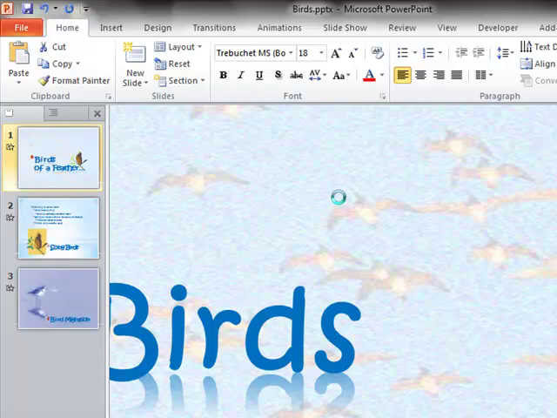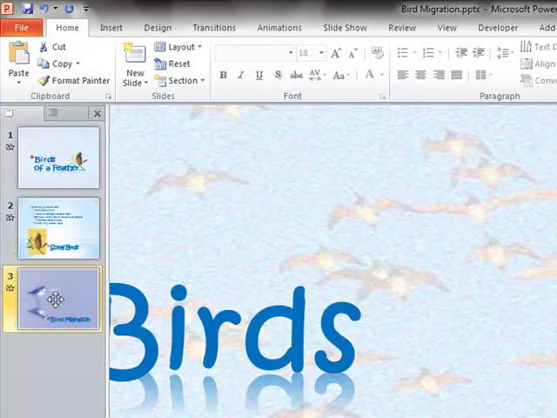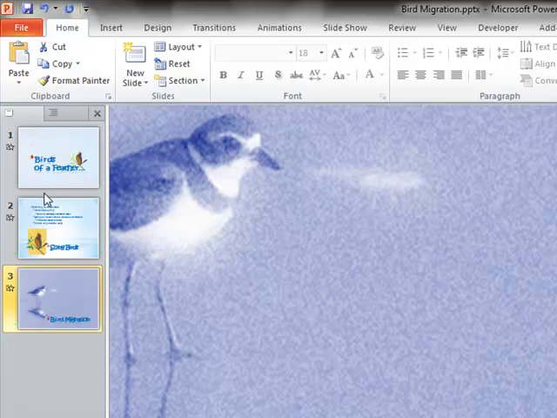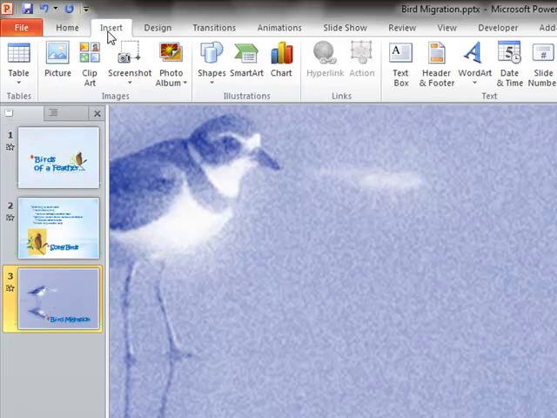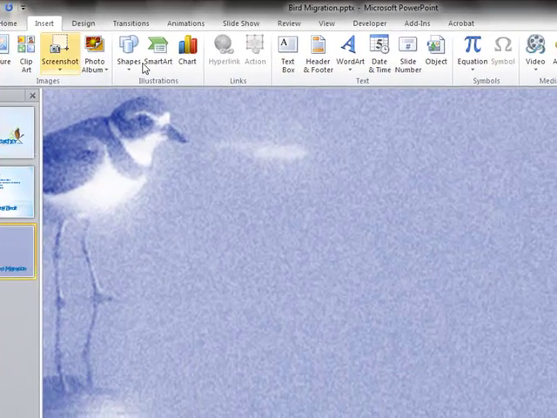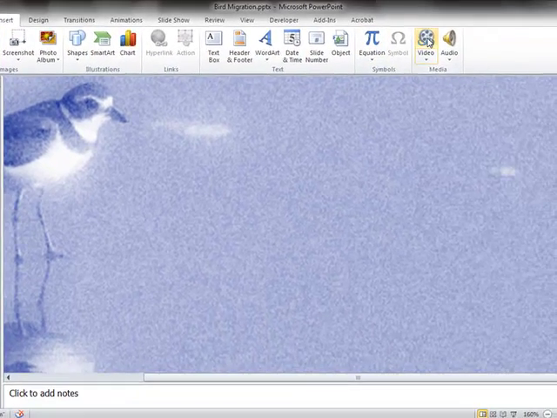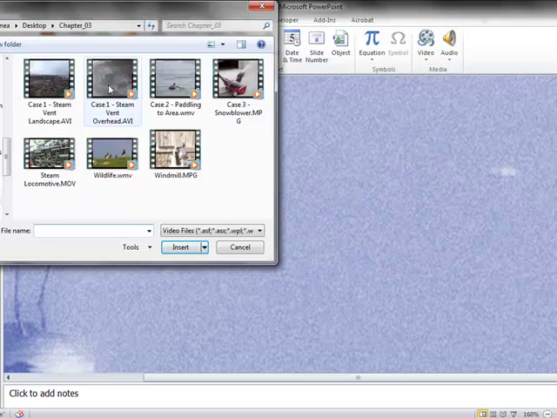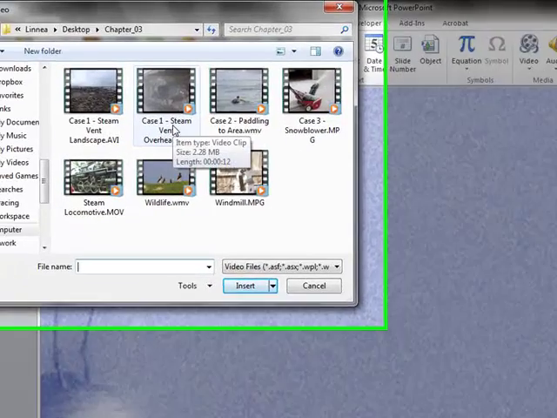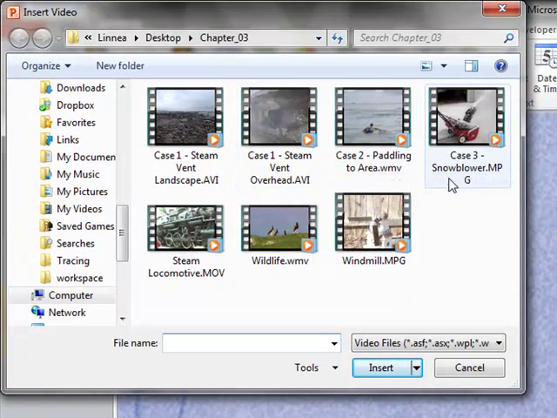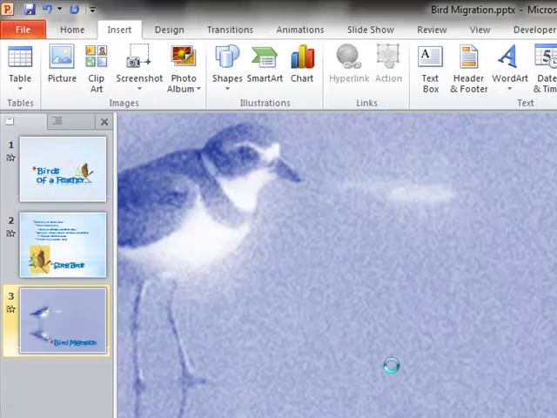Now then, the next thing that we're going to do is add some media to our PowerPoint presentation. So what you need to do is click on slide 3. We're going to go to insert, and we're going to insert a video. Go to the chapter 3 folder, find this one, wildlife, and choose insert.